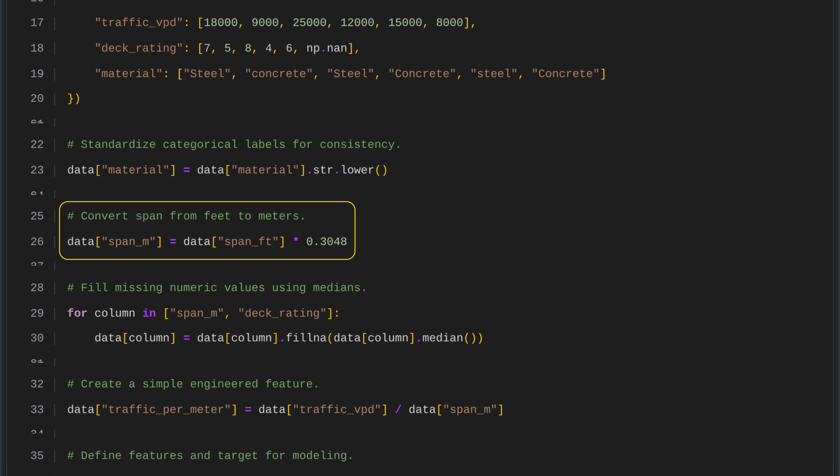Each bridge span is converted from feet to meters by multiplying by the standard conversion factor, 0.3048. The converted values are stored in a new span meters column, keeping measurements consistent for accurate modeling and analysis.